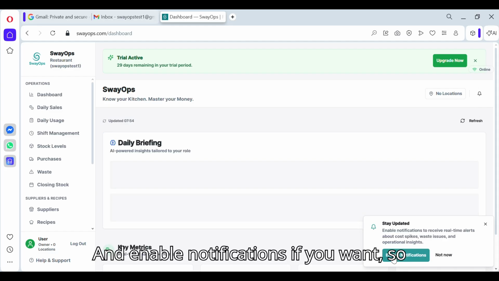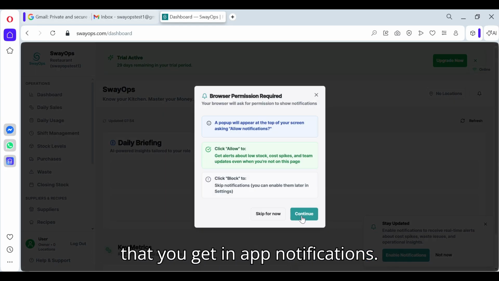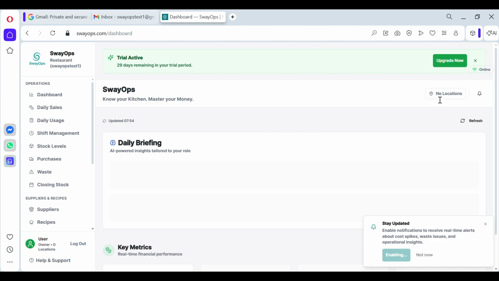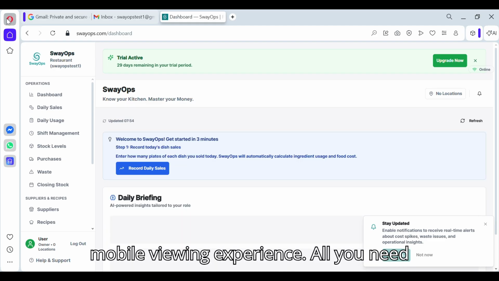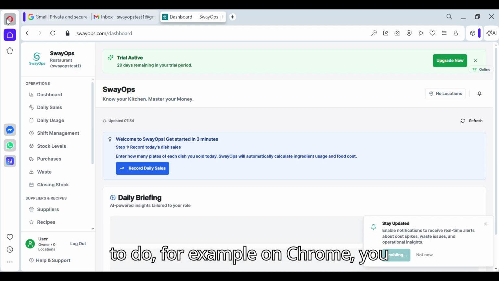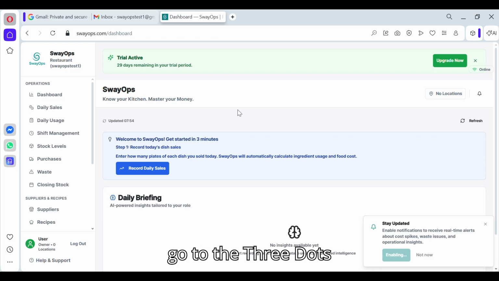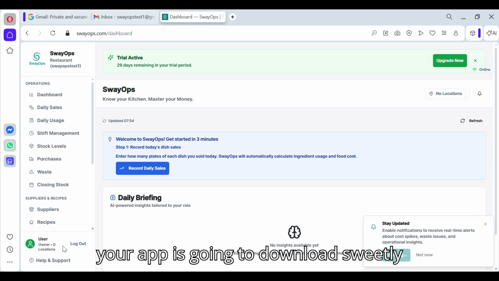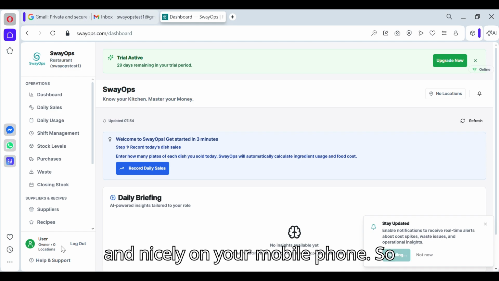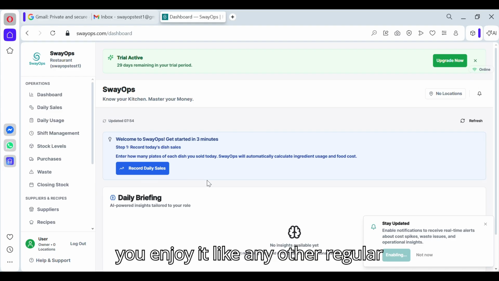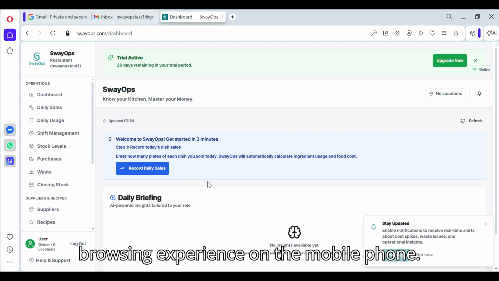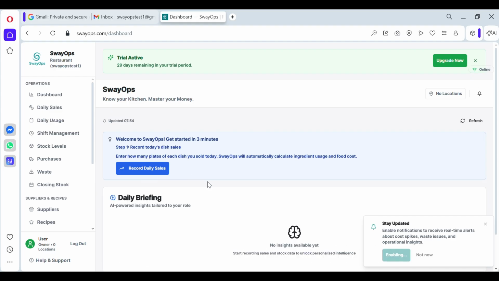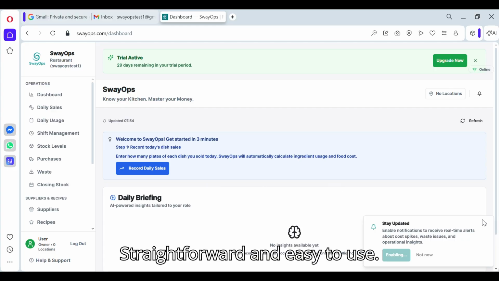You can enable notifications if you want, so that you get in-app notifications. For those who want to enjoy the best mobile viewing experience, all you need to do, for example, on Chrome, you go to your three dots hamburger and you click on look for add to home, and the app is going to download sweetly and nicely on your mobile phone, so you enjoy it like any other regular browsing experience on the mobile phone. Straightforward and easy to use.